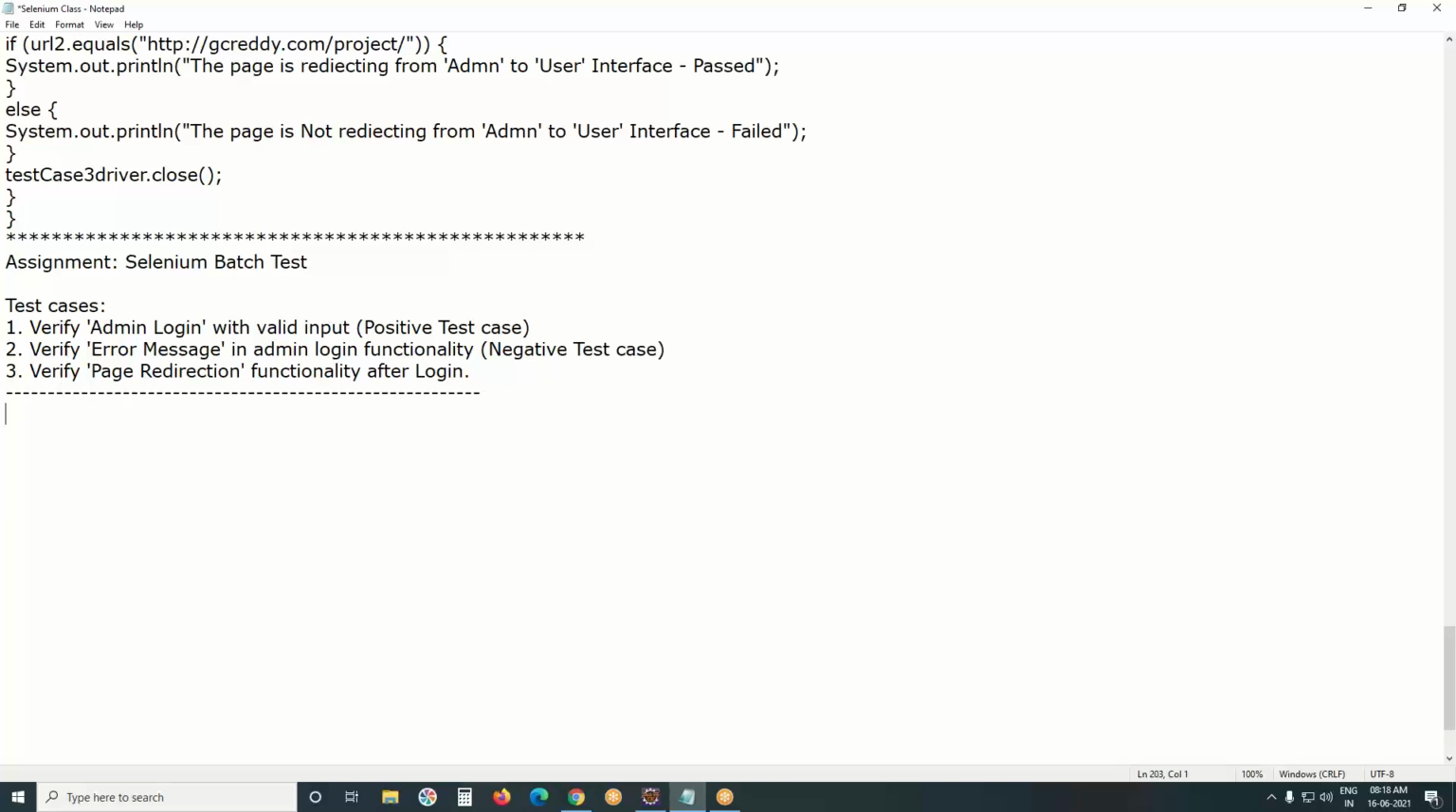How do you create a Selenium test batch? For every test case, launching the browser and closing the browser is required. For that, you need to create reusable components. First create reusable functions using Java user-defined methods. Next, create test cases using the reusable components.